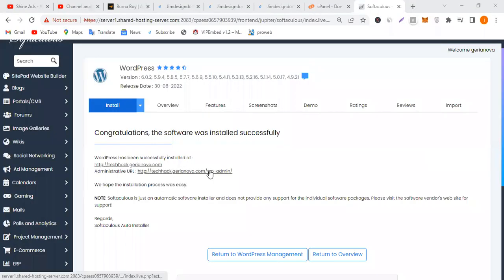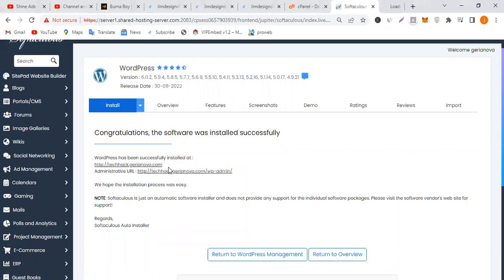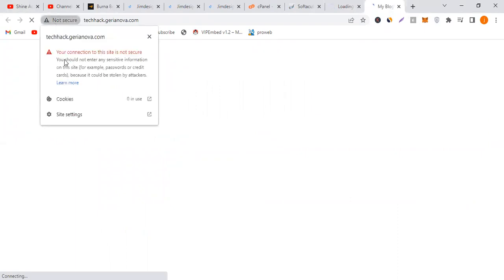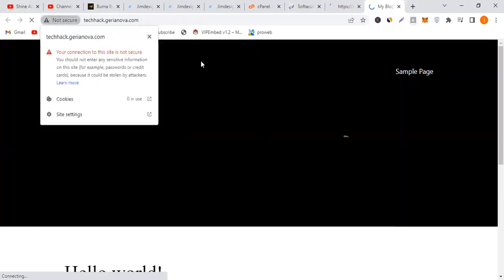All right, so now this is my login information. For the sake of this tutorial, I'm going to show you, like you can see over here, HTTP. So now I'm going to log into my dashboard. My dashboard is my website. You can see here not secure. Your connection to this site is not secure.